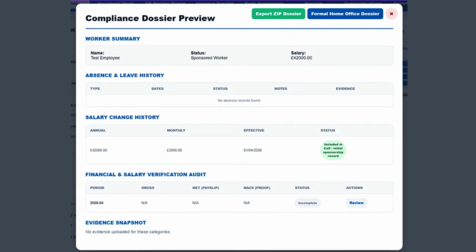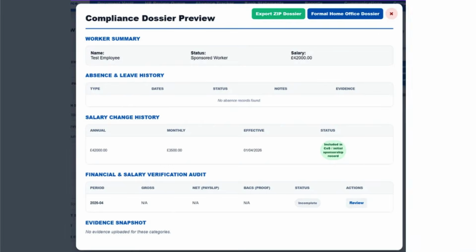When required, the dossier can be exported as a secure archive or generated as a formal Home Office-ready compliance pack, providing a comprehensive record of sponsorship and employment compliance activities.